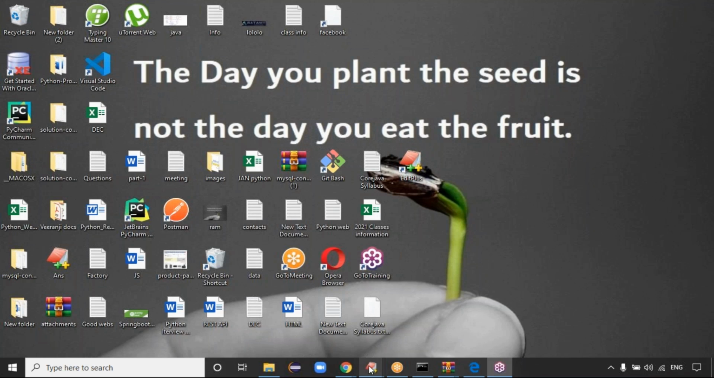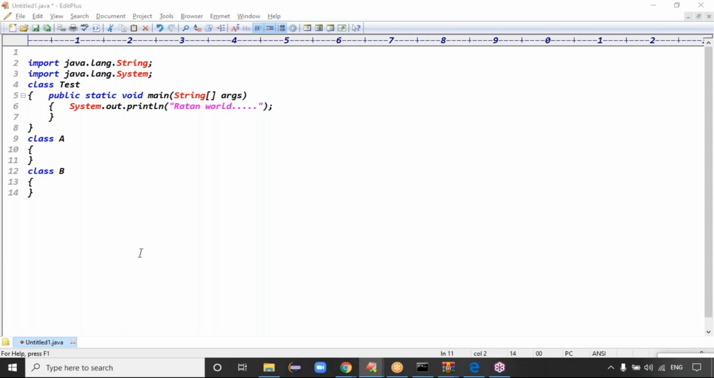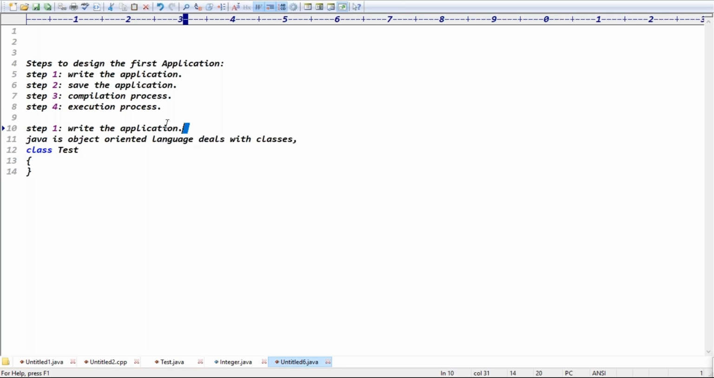Today you are starting the first application of Java. What are the steps you have to follow? Write the application, save the application, compilation process, and execution process: 4 steps, guys. To write the application, I said Java is an object oriented language, which deals with classes, guys. That's why in Java everything we have to put inside the class. The class name is test class.